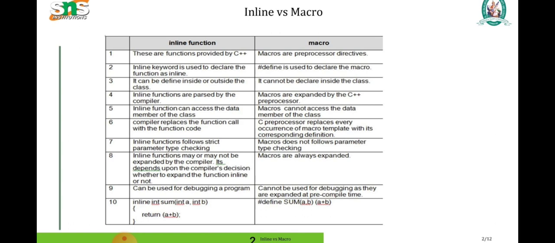Inline functions may or may not be expanded by the compiler. It depends upon the compiler's decision whether the function is expanded inline or not, whereas macros are always expanded. Inline functions can be used for debugging a program, whereas macros cannot be used for debugging as they are expanded at pre-compile time. The last and tenth point is the format for defining the inline functions and macro functions.